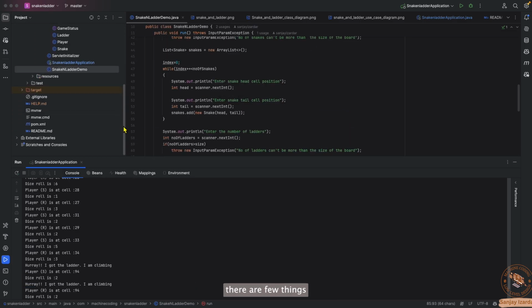In this game, there are a few things which can be taken as an assignment. And what are those things? We have skipped some of the validations. So you can take an assignment, add the validations for the snake and ladder positions because we have not done any kind of validation for the snake and ladder positions. And we can also take an assignment for the roll of 6. So whenever any player is rolling the dice and if he is getting 6, then he will get another chance to roll the dice. So these two things you can take as an assignment for this game.